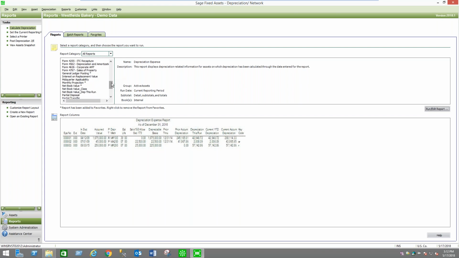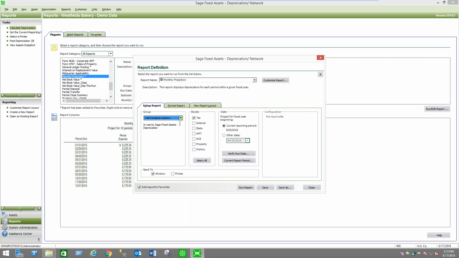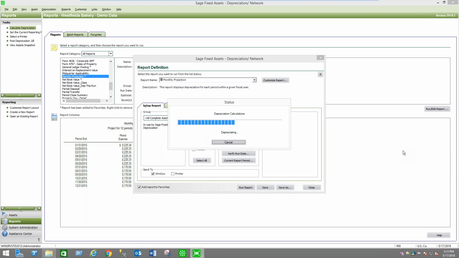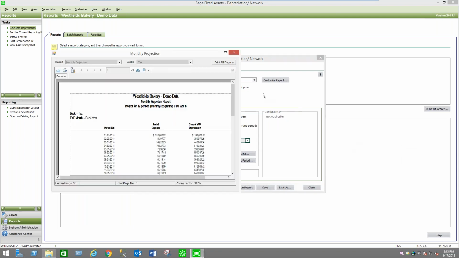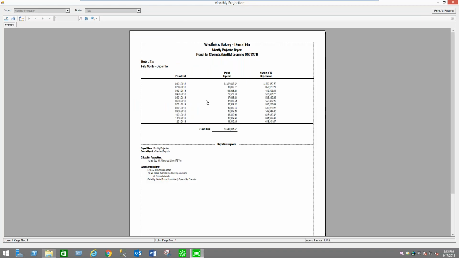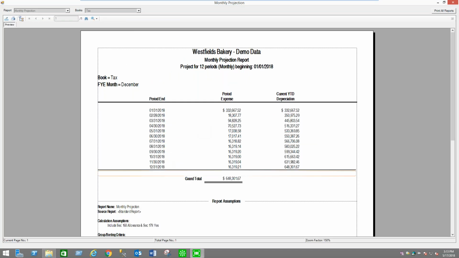Okay. Now, there are a couple of projection reports that I wanted to touch on briefly. There is a monthly projection where you can look at monthly period expense for any of the books, of course, and I'm just going to run off my current fiscal. I can future date this out to 2019, 2020, whatever year I choose, and see what that period expense is going to be and year to date for each period during my fiscal.